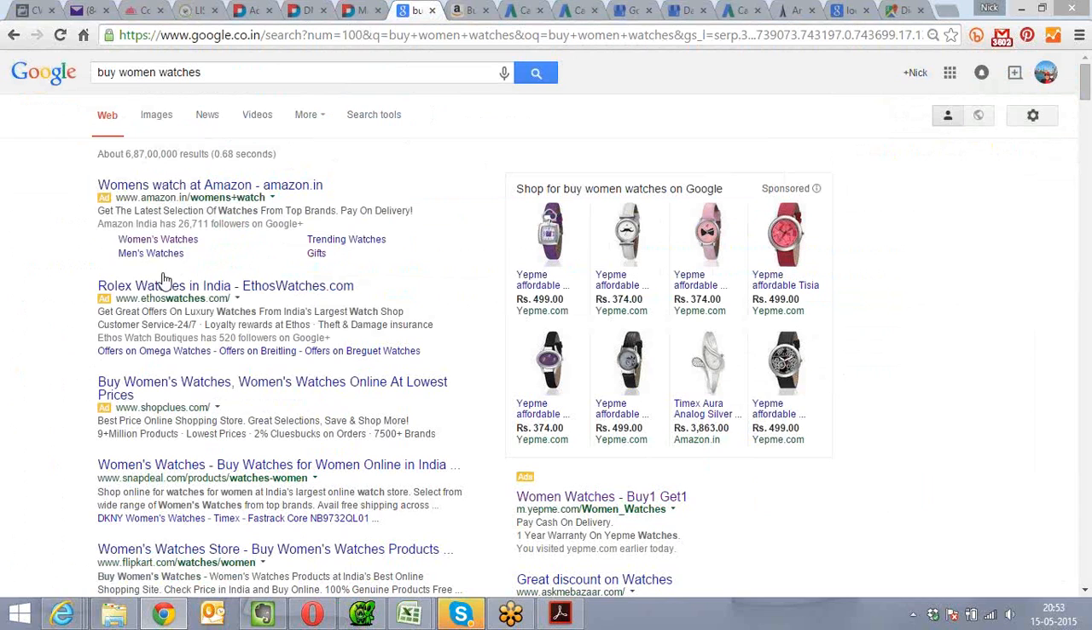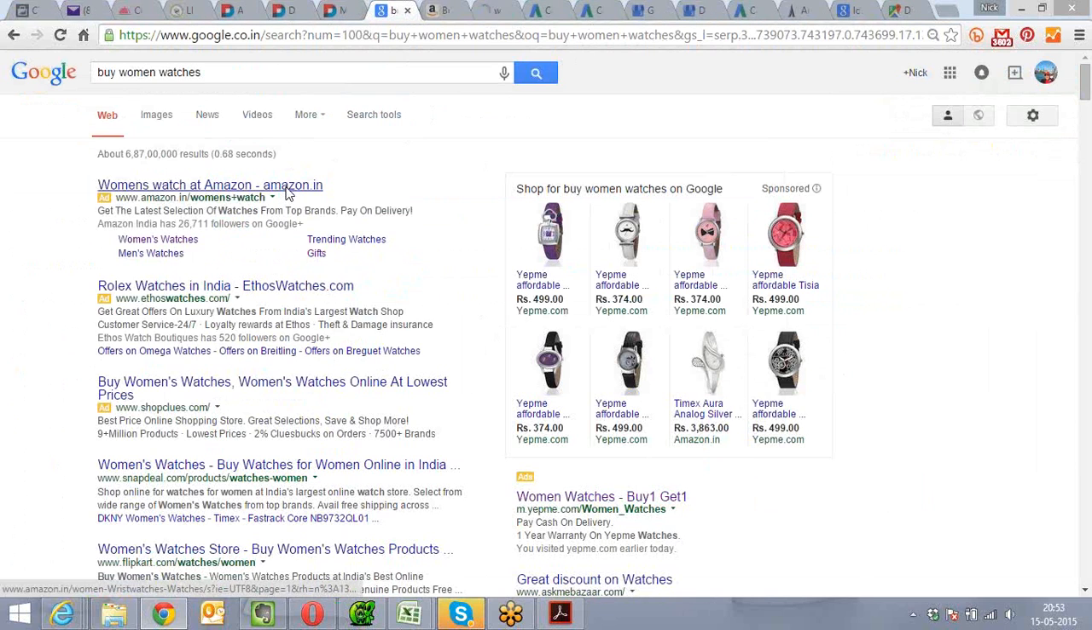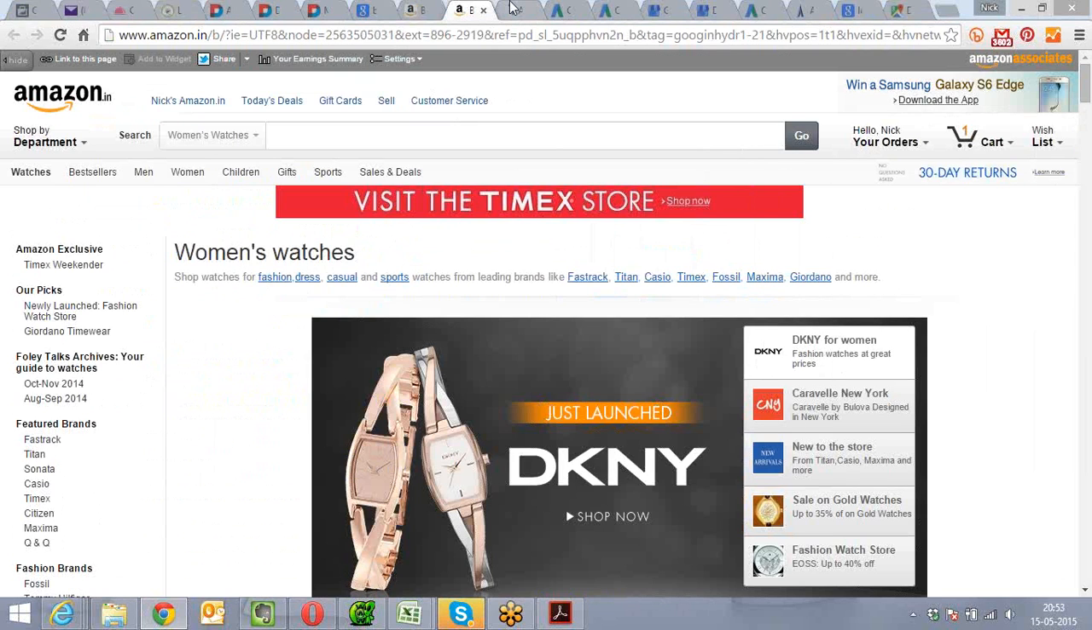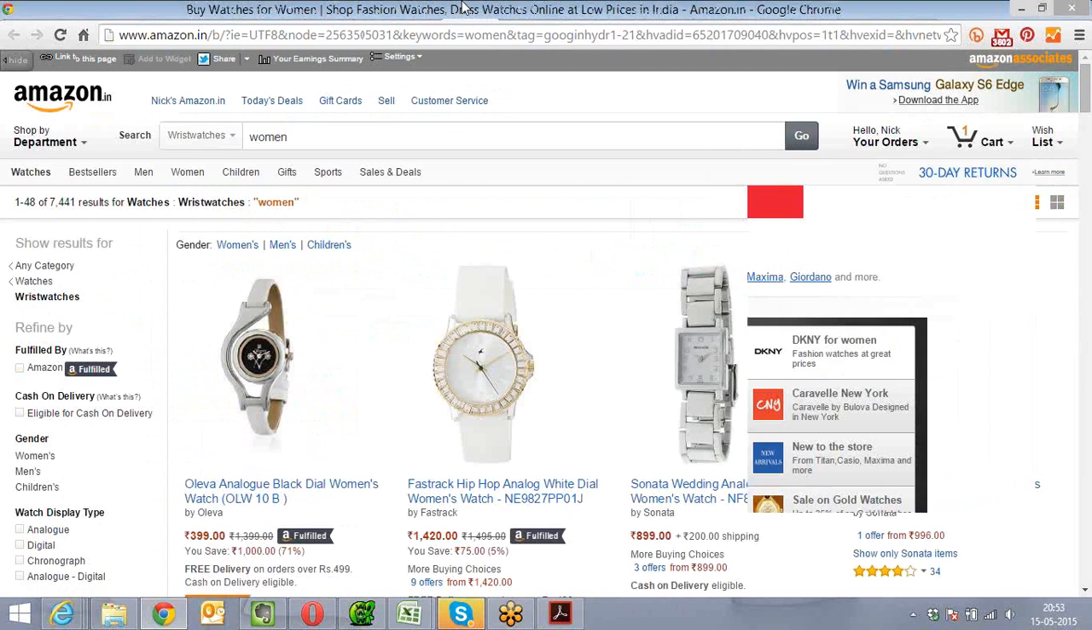What happens is, you create these four site link extensions, and the destination URL for all these four is different. This is pointing to the men watches destination URL. This is pointing to the gift page. This is pointing to the page which has trending watches. This is pointing to the page which has women watches. Maybe this page or the main landing page might be the same. Let's check that. So this has women watches, and this is a different women watches page. So they all are different.